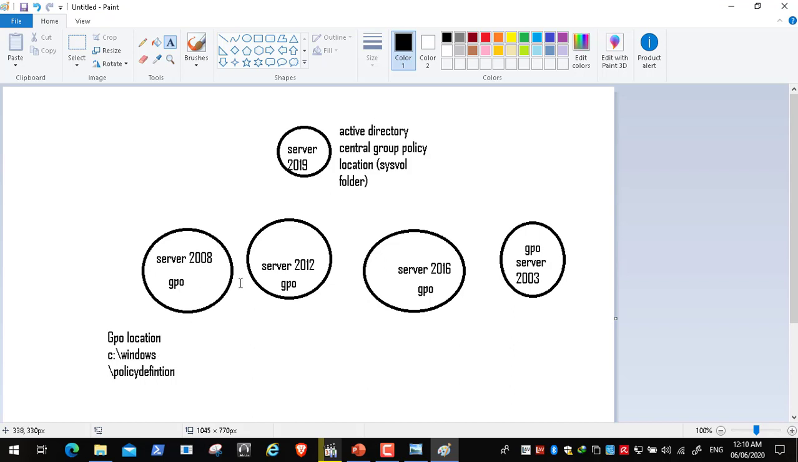Are all of these group policies the same, or do they contain the same number and the same options and the same configuration? No, they differ as the operating systems differ. So if we let every one of these domain controllers with different operating systems implement its own group policy, then we will have a huge mess of differences, because every one of them has a different group policy, and these group policies are old.